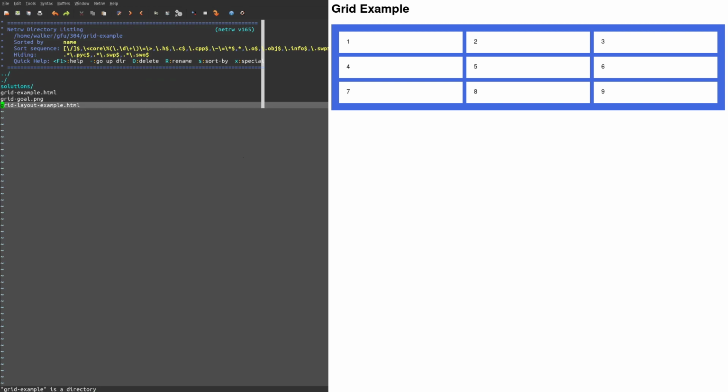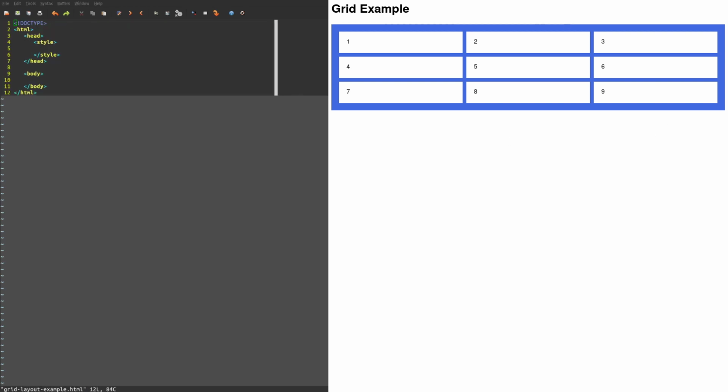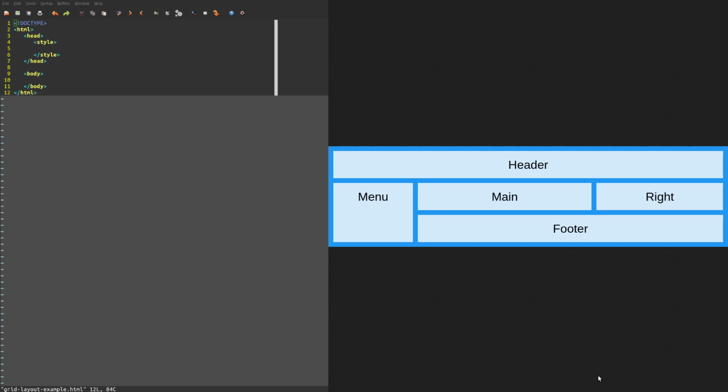So let's do something a little fancier here. I'm going to move over here. A common structure is to lay out pages like this, where you have a header, maybe a menu on the side, your main body, maybe something over here on the right, some little bonus info, and some kind of footer. So I'll show you how to do this with, again, the grid layout. And it's nice because it'll resize and all of that.